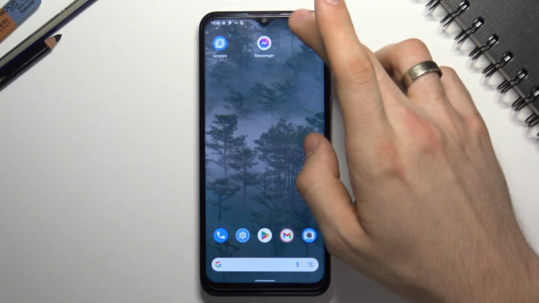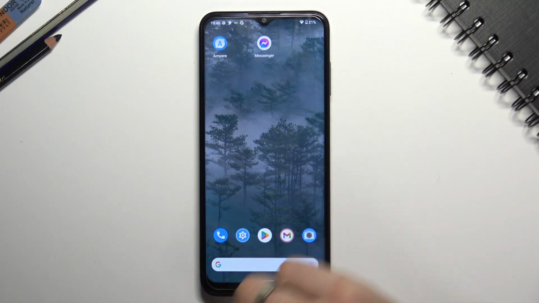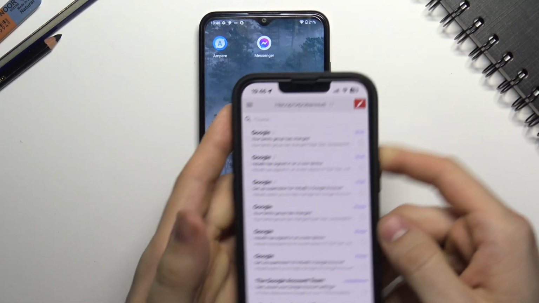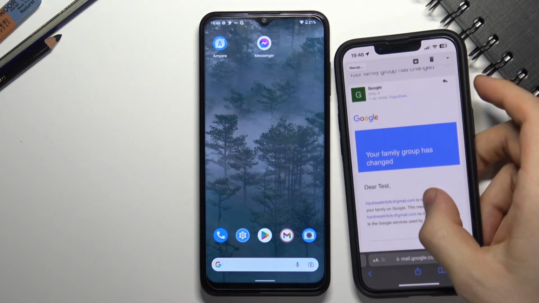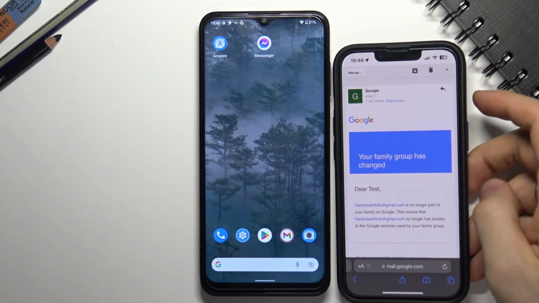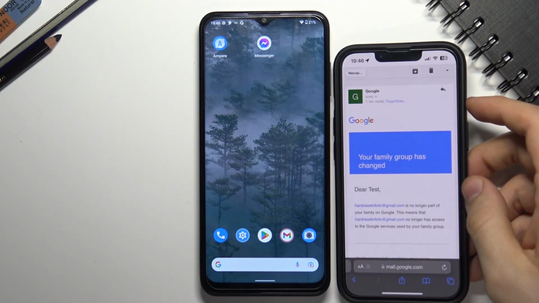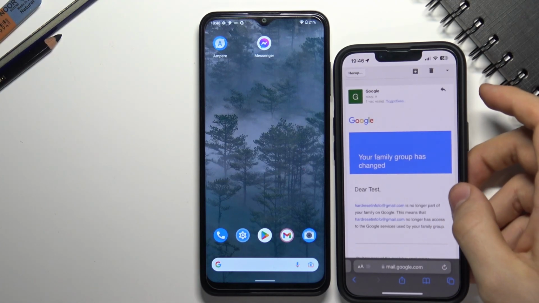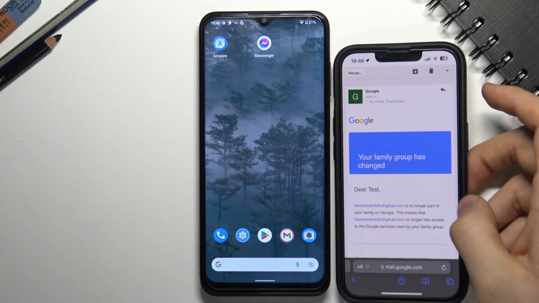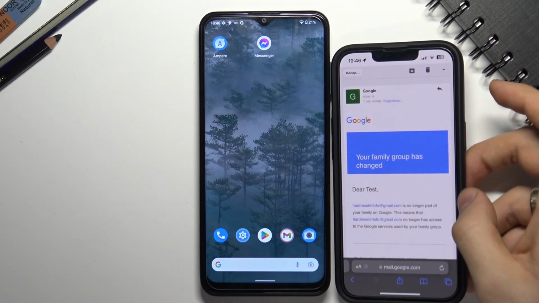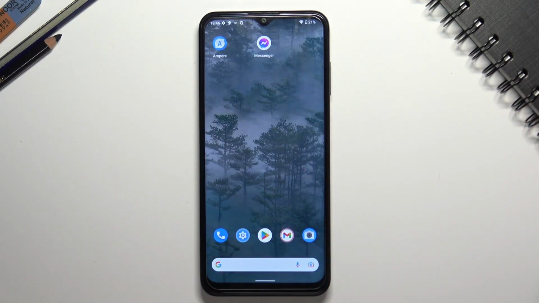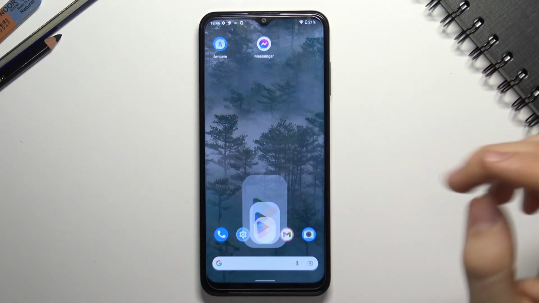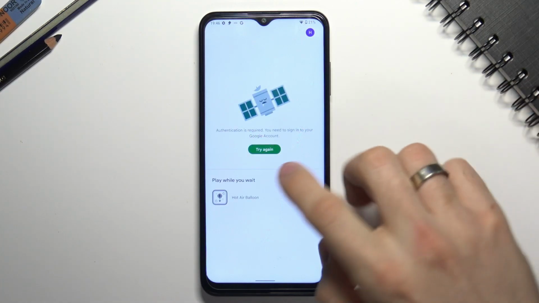So now you need to recover your Google account. As you can see, it looks like this: Dear test, child's Google account HardReset.Info 44 is no longer part of your family in Google. This means that HardReset.Info no longer has access to the Google services used by the family group. Okay, so now just open Play Store and recover your Google account.